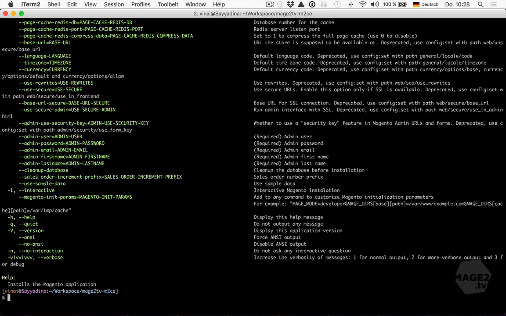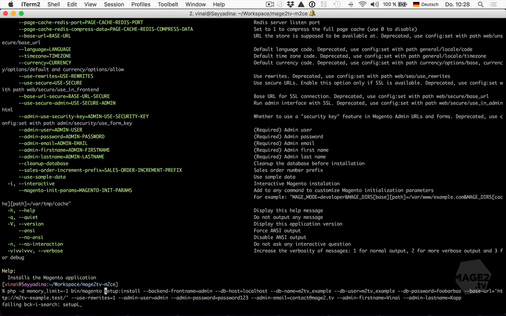So I'll just use my bash history to pull up the last time I ran the command. I'll hit Ctrl+R, look for setup install, and there it is. So first I like specifying memory limit equals -1. That switches off the PHP memory limit.